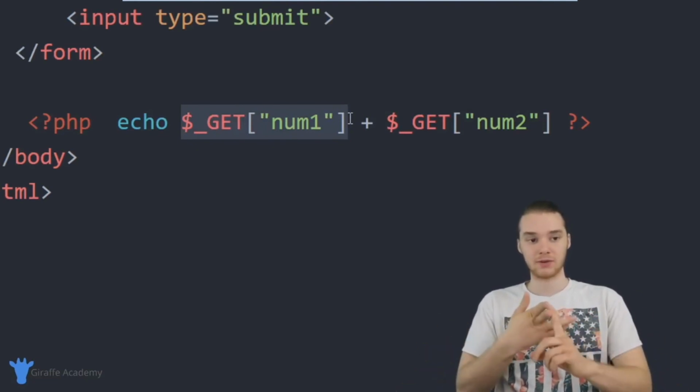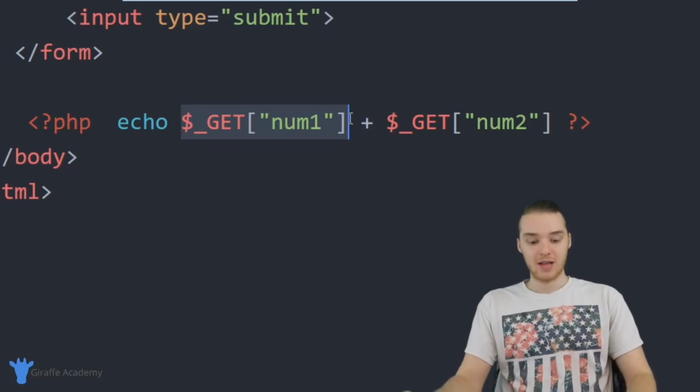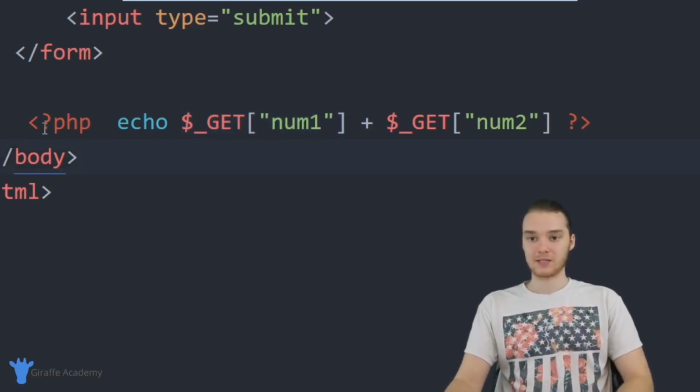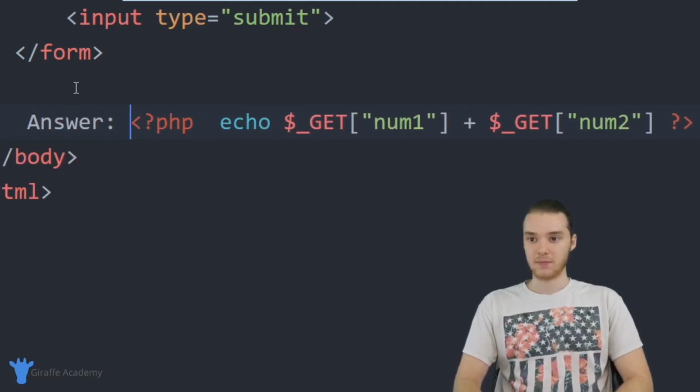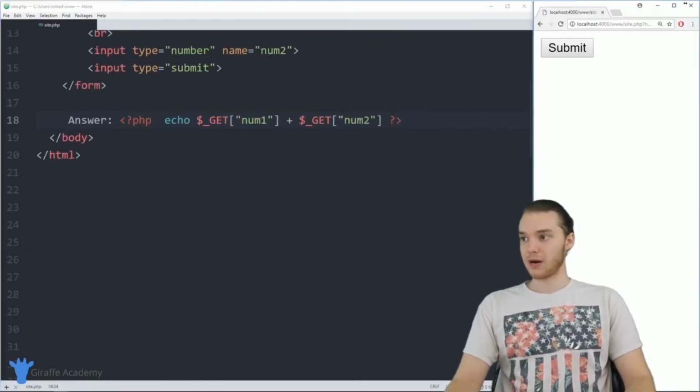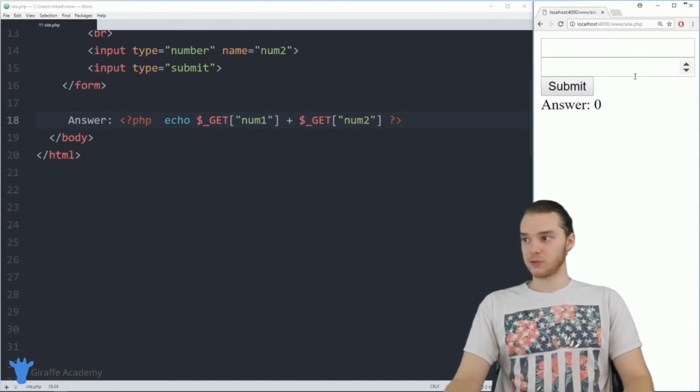So if I put like 2 and 3 in there, we should get 5. So this will go ahead and print out the answer. And then I'm just going to come over here and I'll say answer, and then we'll be printing out the answer. So let's go over to my browser. I'll refresh the page, and you'll see over here we have our two text boxes.